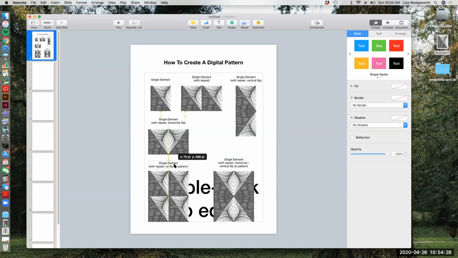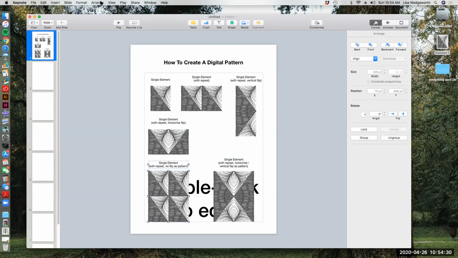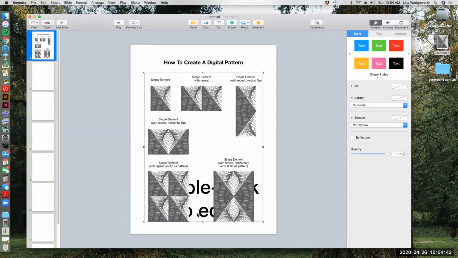So you've now just made 2 patterns, one with a repeated single element that has no flip whatsoever, and a pattern that has a horizontal and a vertical flip. This, how to create a digital pattern that you've just created, is the basis for all of your projects. All of your projects, okay?